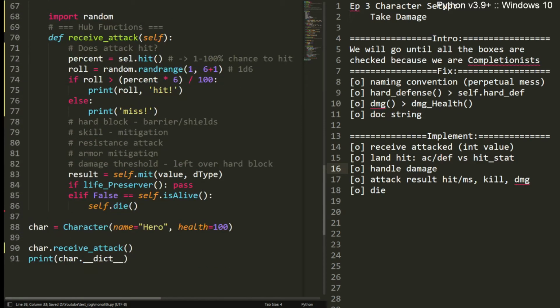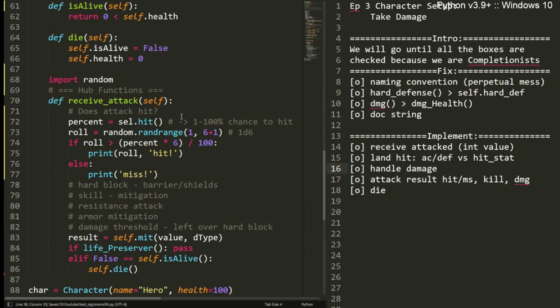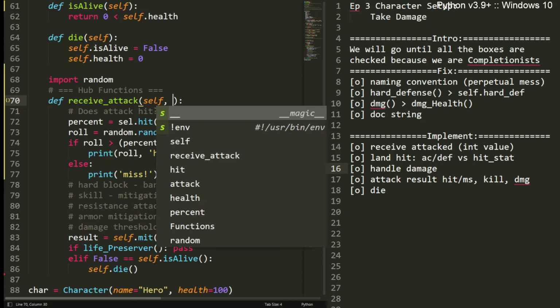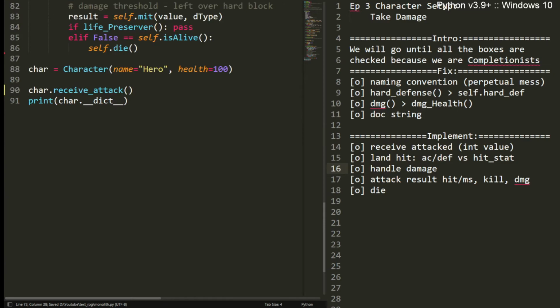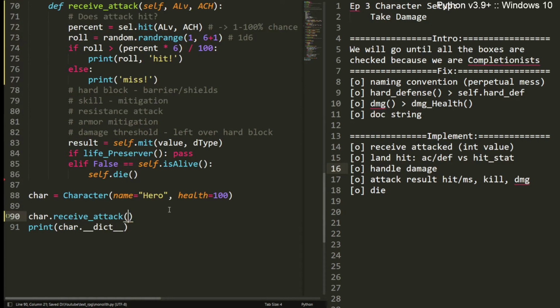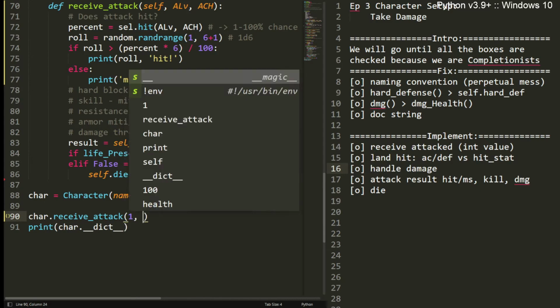And we need the attacker's level. We need the attacker's chance to hit. And we'll just bleed those on through here. And so it's the level and chance to hit.